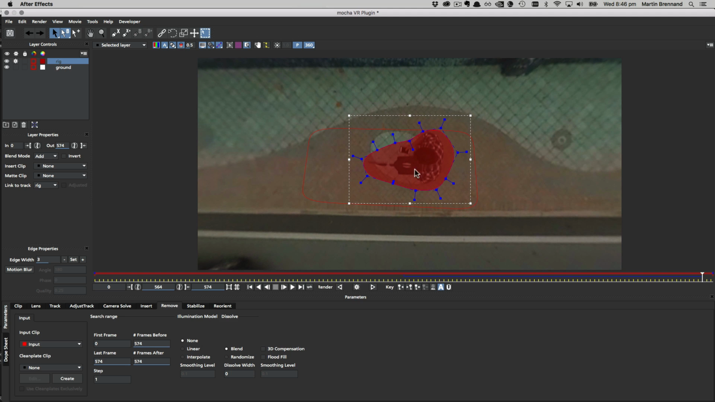For example, in this particular rig removal that we've got here, just changing the step to 2 increased the speed of the removal by about 40%. Be aware, of course, that if you step too far, you'll start to see problems.